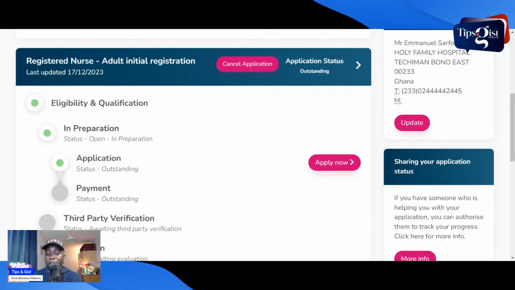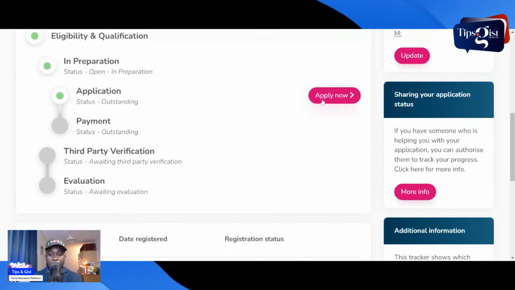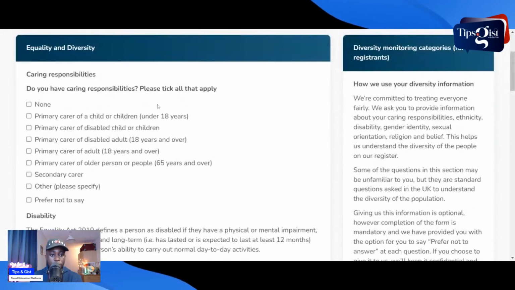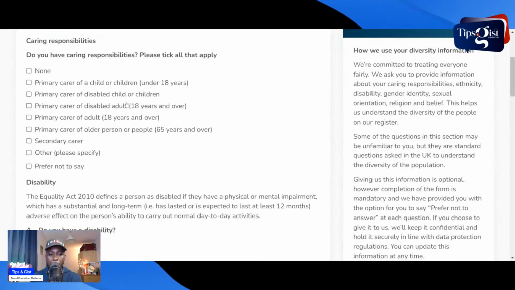In your first year, you can start with the application and get to payment. Then you wait for the third party verification. So let us go to the application and see something. If you want to apply, you click on that. They ask you, all right, your current responsibilities, which ones have you been doing? Please click on all that apply to you.